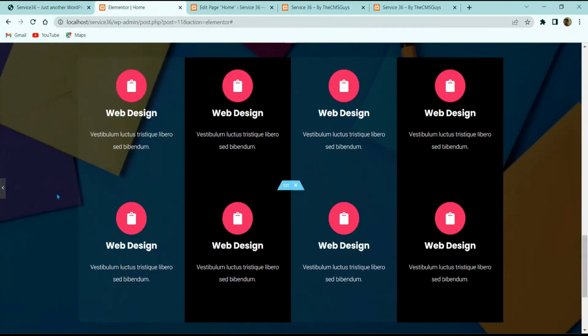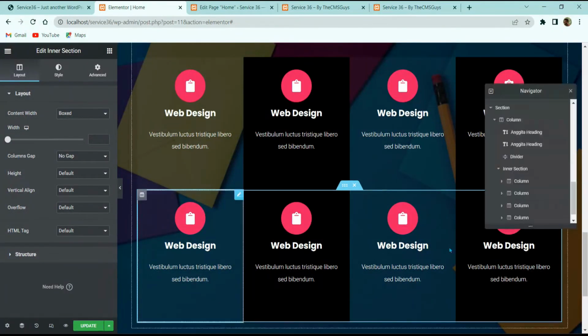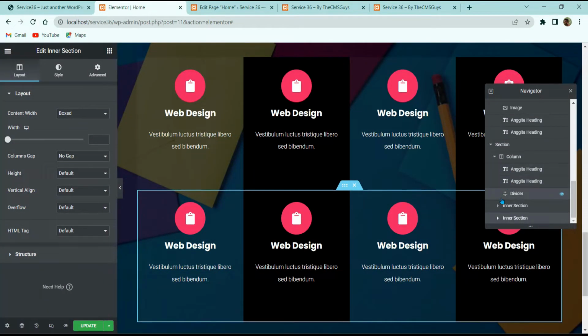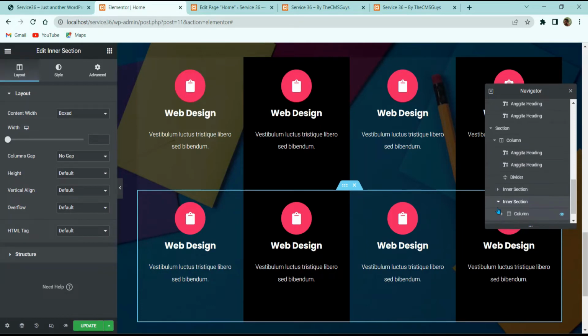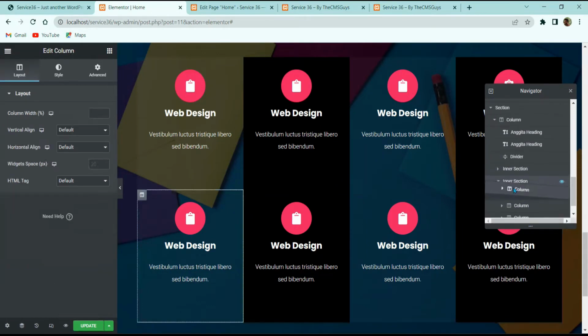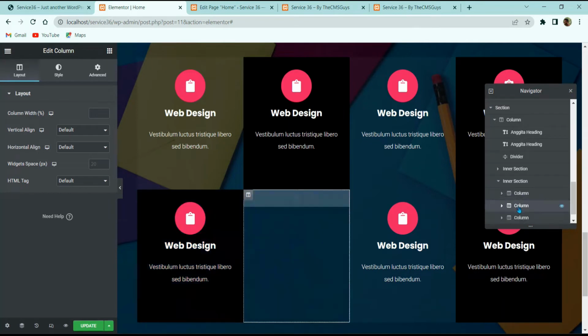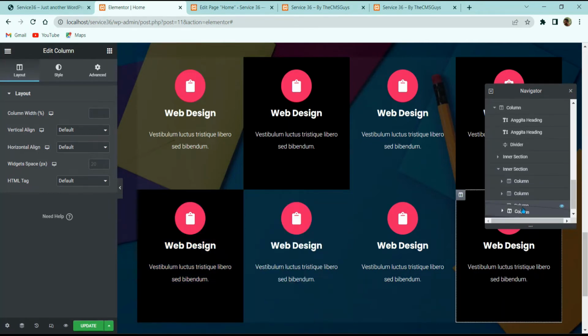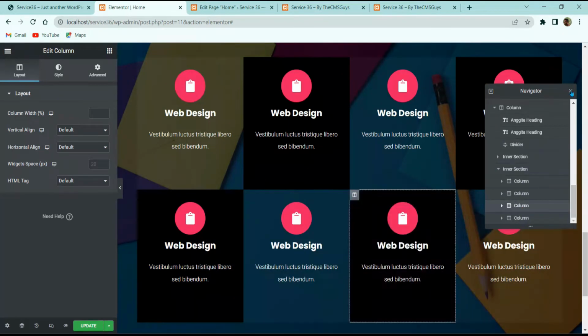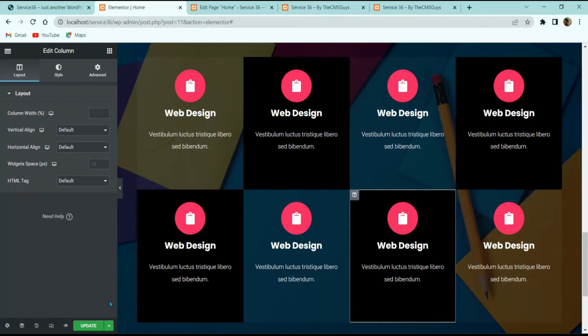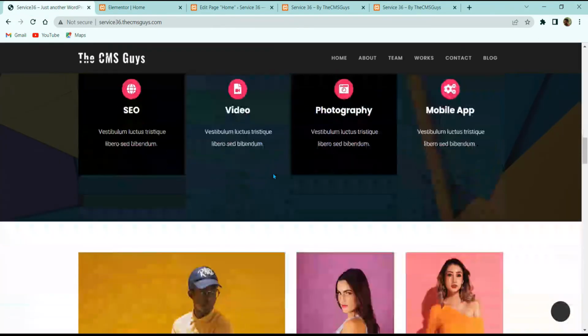But for this second one, again I have to take the help of the navigator, and here in the navigator I have to interchange the positions. Let me drag the first one to the second position, and this one to the third position, the fourth one. Alright, so we are done with this section.